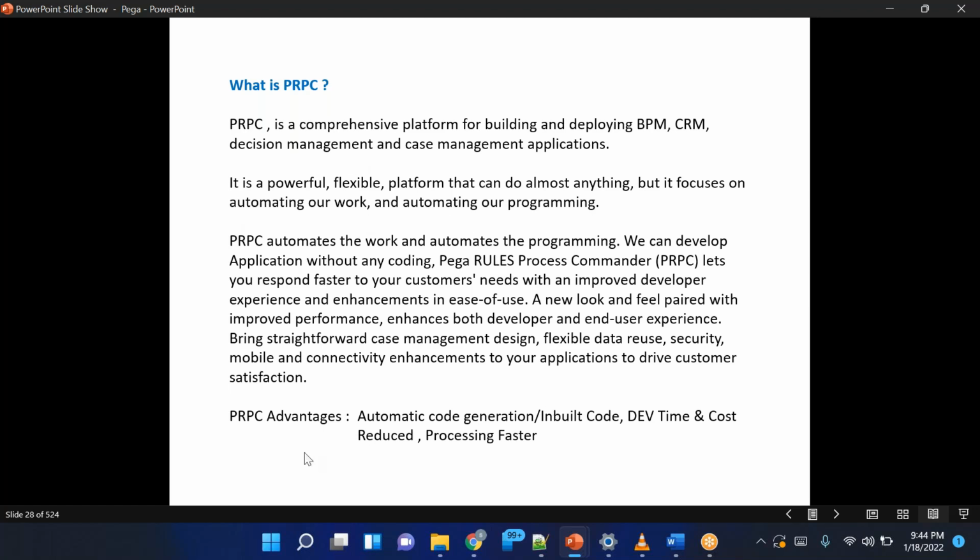Here are the different advantages of PRPC. It mainly focuses on automatic code generation and inbuilt code, and the development time and cost will be reduced. The cost will be reduced, and the processing and performance will be better.